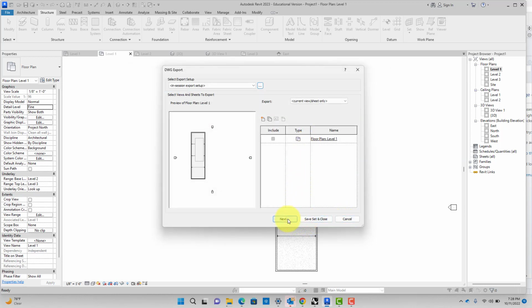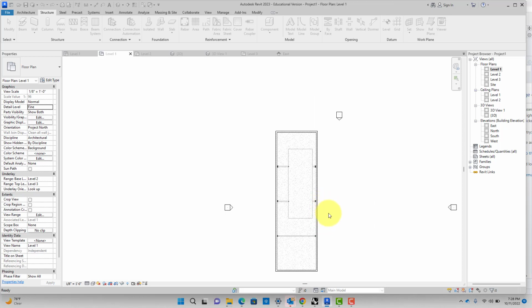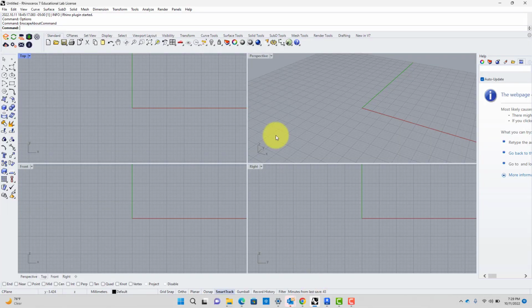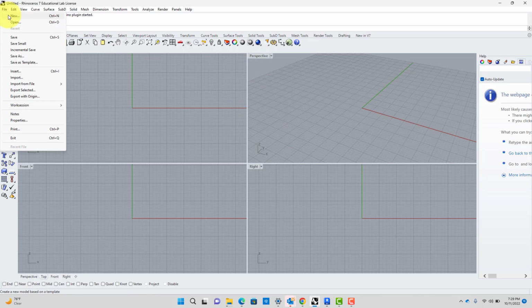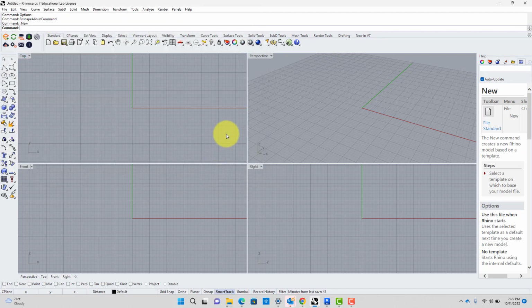All right, so then you're going to hit next. Go to wherever you want to put it. You can go with a long naming convention, or you go short. I'm just going short because that's a little simpler. No real reason. All right, so then I'm going to be in Rhino world. I'm going to create a new file, and I'm going to make sure that it's in large and in inches. Okay, so we hit that. Open that up.